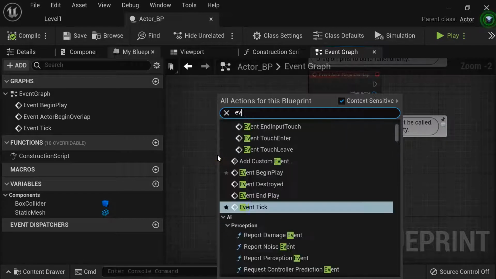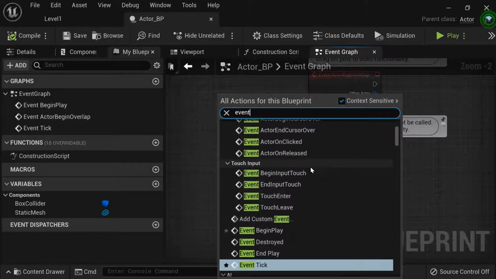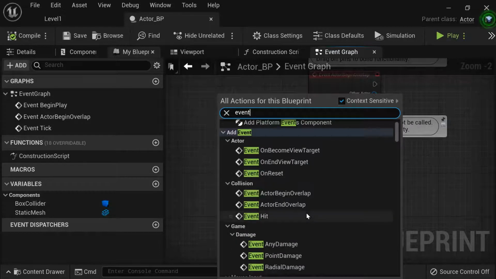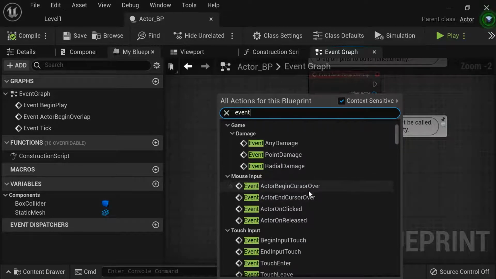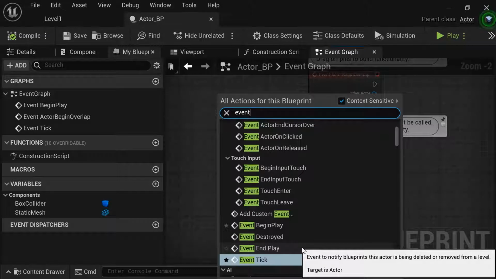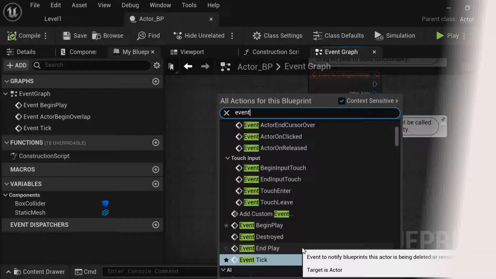If you right click and you search for event, you can see all of the different events available, okay? So on reset, on hit, on begin cursor over, there are quite a few events that you can listen for. So you can listen for when one of these events happens, and then you can perform a task when that event occurs. All right, so join me coming up in our next lecture. We're going to continue learning how to use Unreal.